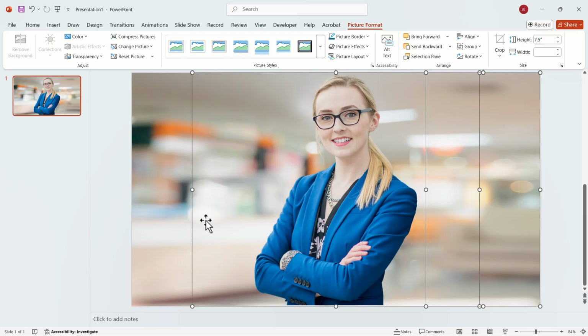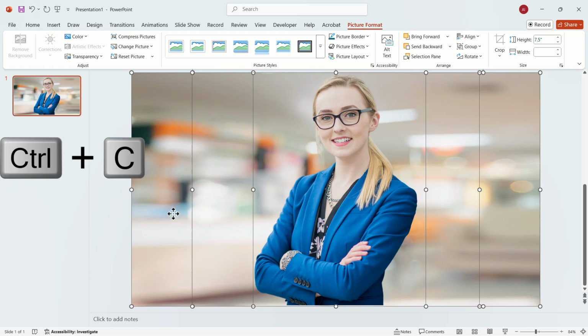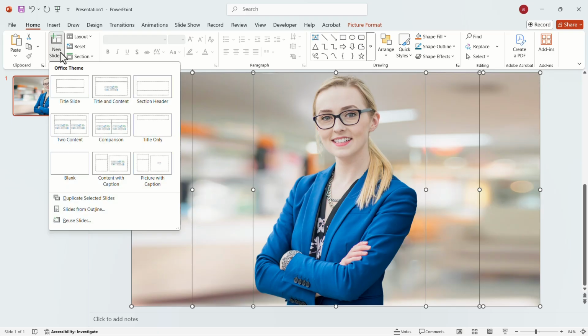Select the other parts while pressing Shift on your keyboard. Now copy all of them by pressing Ctrl+C on your keyboard. Let's take a new slide.